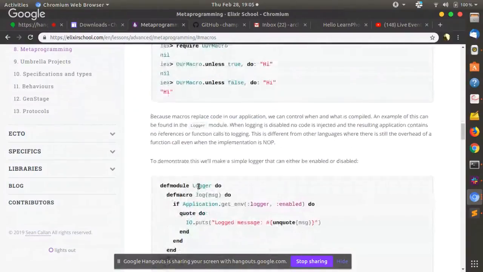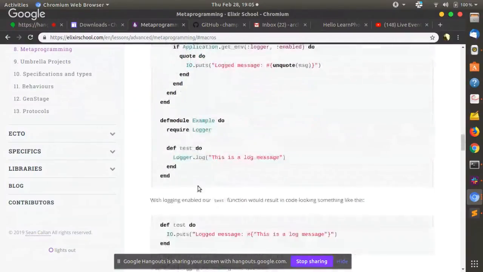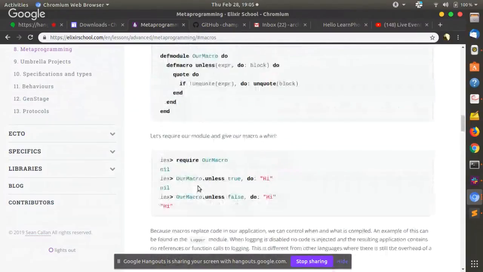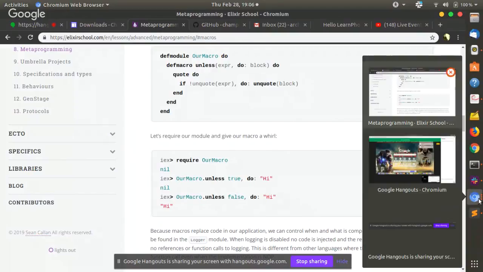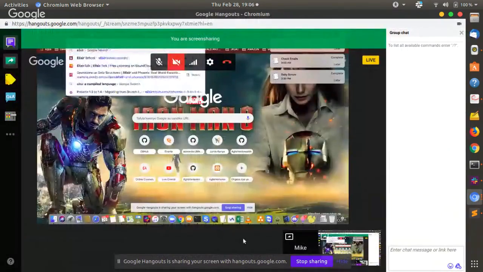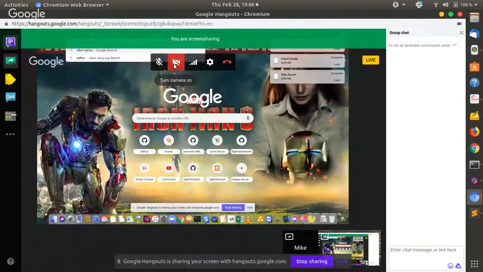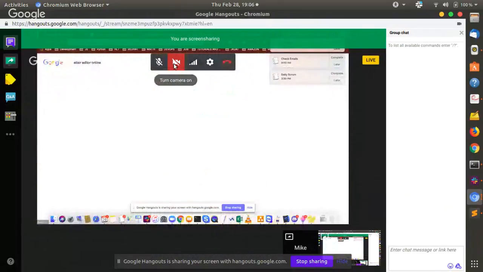You know how the unless statement works, where you can do unless? Maybe if I can just share my screen and maybe I can get an editor online. So we have Elixir online.